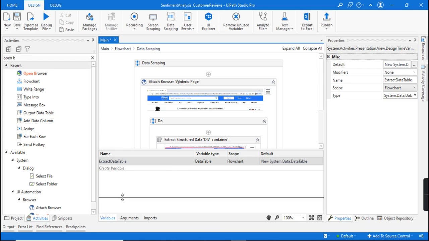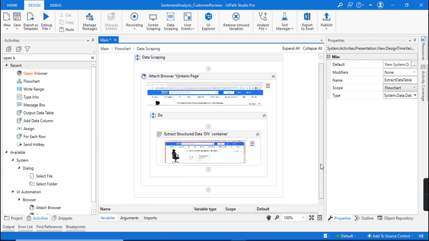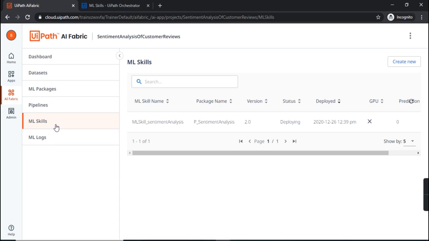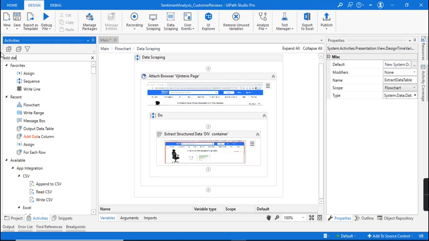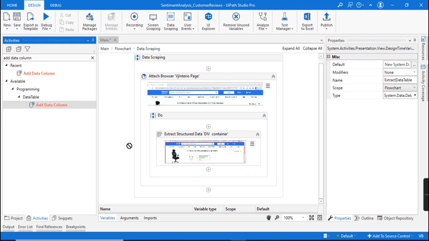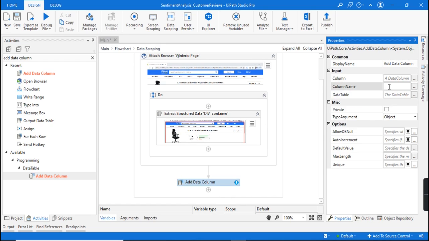And in this data table as of now we have only one column of review. I'm going to add two more columns which will store the values of sentiment and confidence which we will get from this ML package. So let me add the data columns here. I'm going to use the activity add data column. Let me add this add data column here. I'm going to give the column name as sentiment and the data table will be extract data table.